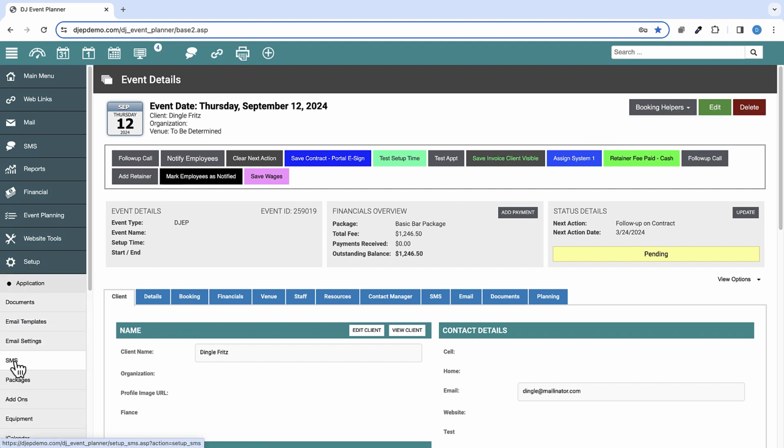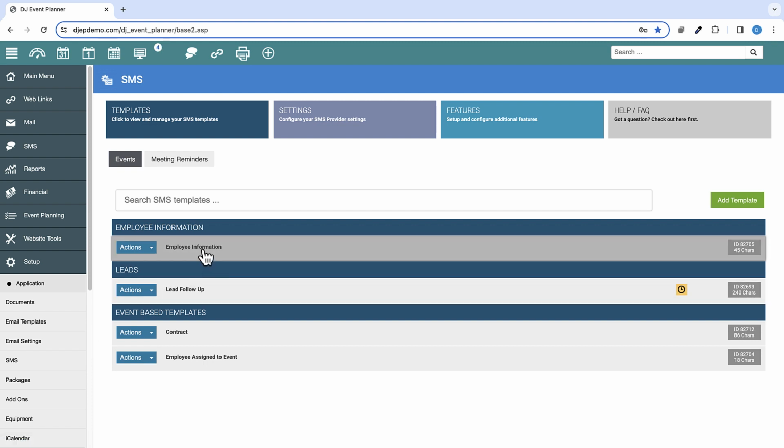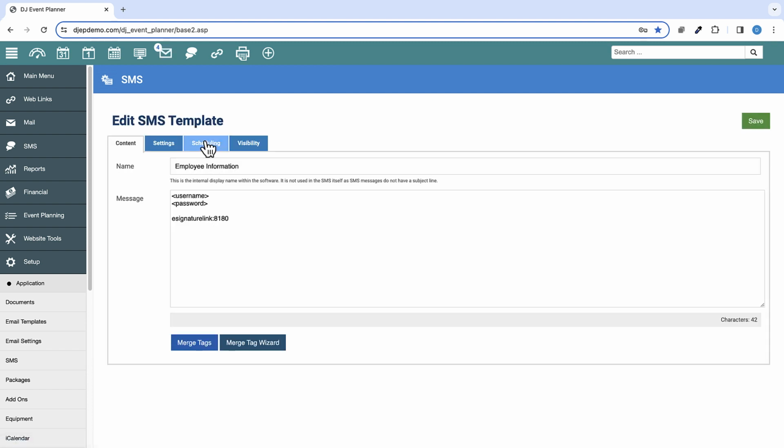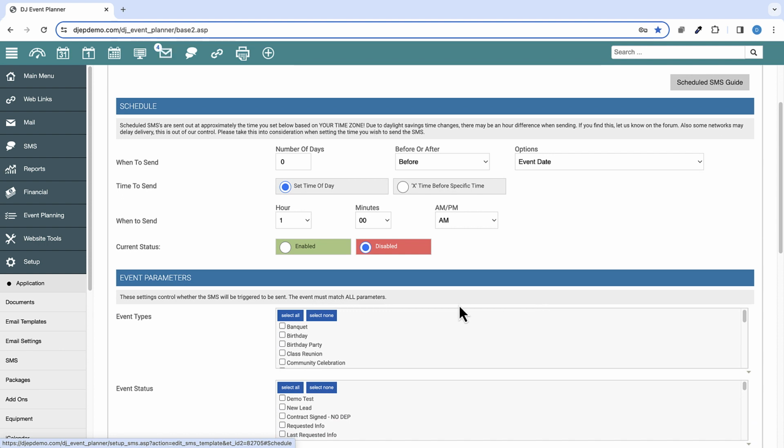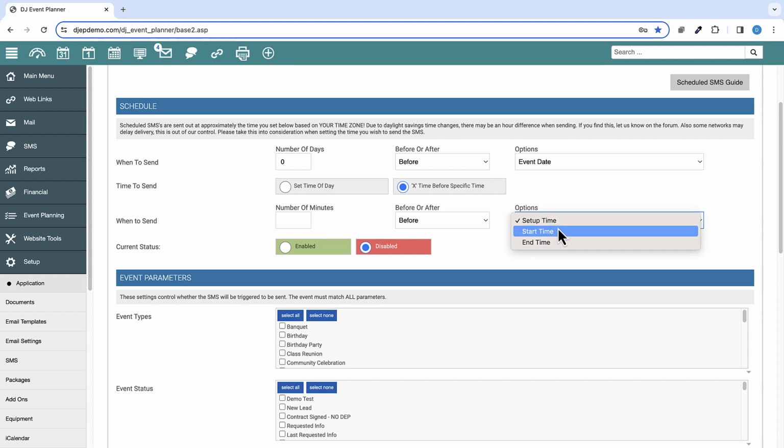Under Setup, SMS, create or edit an SMS template, then go to the Scheduling tab. We have added the ability to send an event-based SMS based on the setup, start, and end time when using the event date as the basis of sending. To set this, click on the option X time before specific time, and a new section will appear for when to send with those 3 time options.